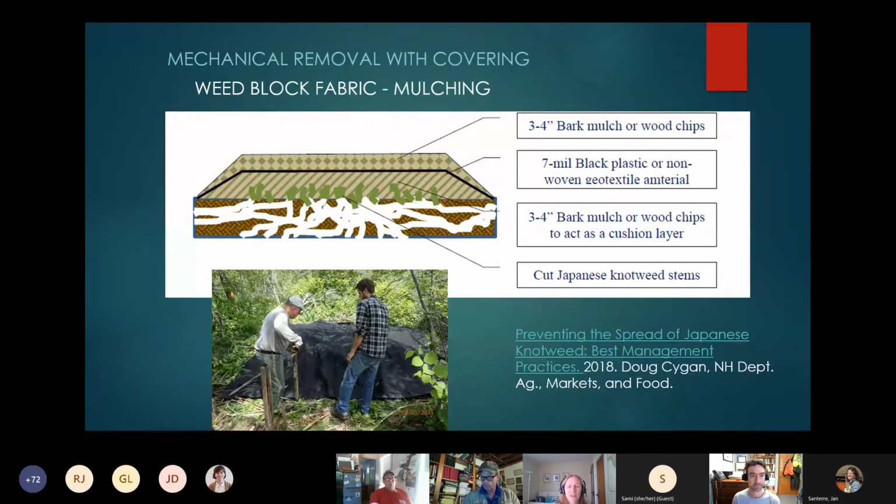Yeah, so this next slide regarding weed block fabric and mulching is kind of a heavy duty version of the buckthorn baggie. This kind of setup is where you are cutting the plants and layering on top various materials like a bulk bark mulch or wood chips, and then black plastic or tarp or non-woven geotextile material, and then potentially piling on top of that additional material to hold the tarp or geotextile fabric in place. This kind of sandwich approach to mulching is another form of mechanical removal with covering.